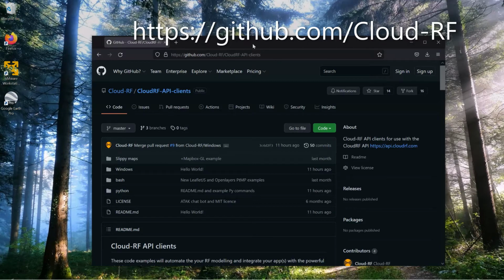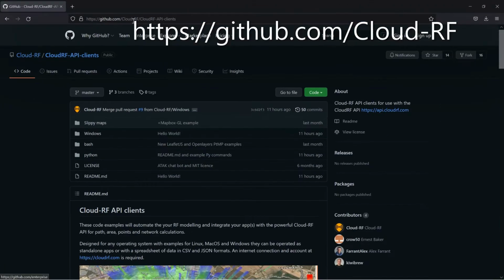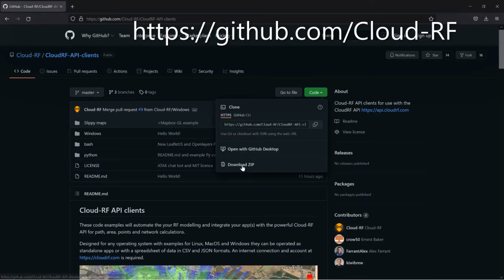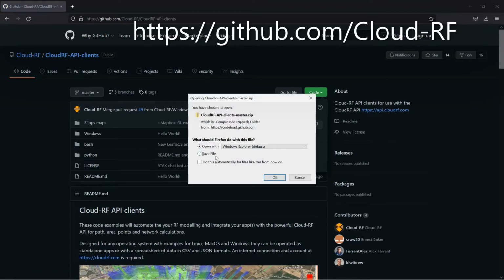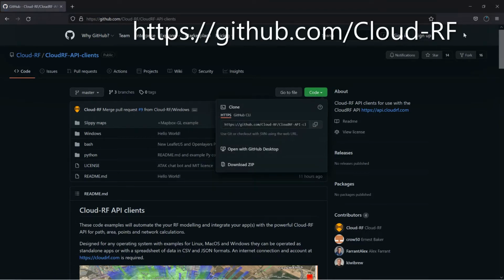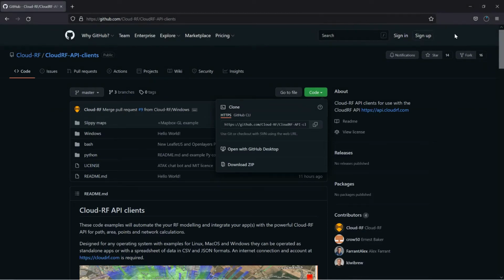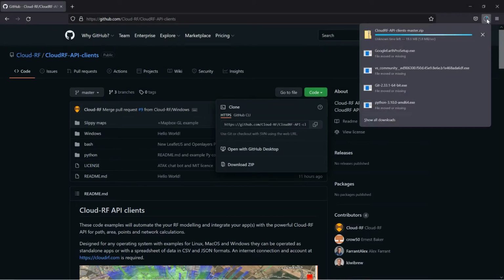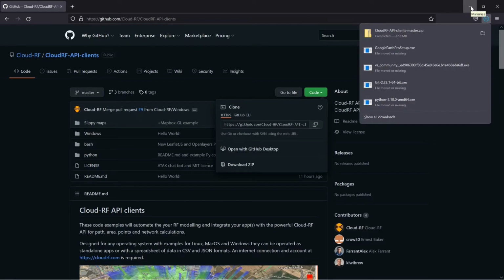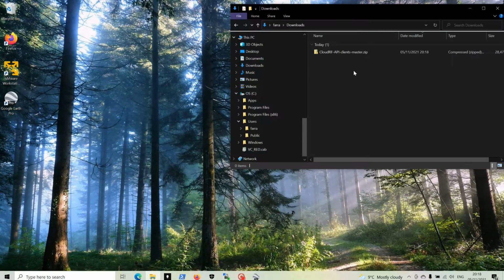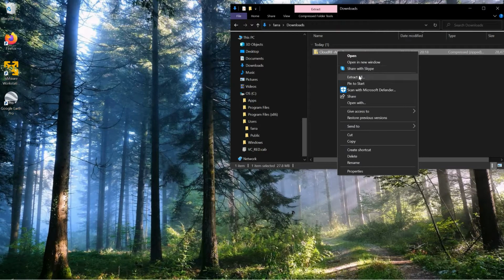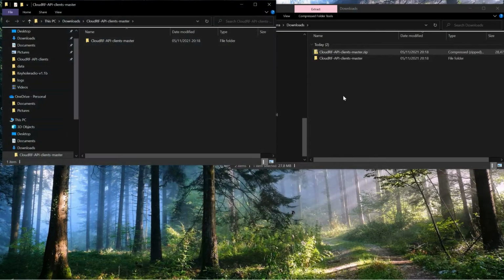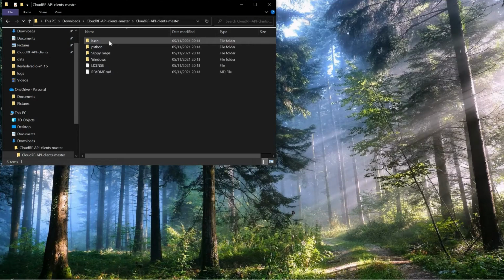To use the tools, you need to go to github.com and fetch the CloudRF API clients from the CloudRF repository. So if you go here, click code and then download zip, and you've now downloaded a zip archive containing all of the code examples that we're going to be using today. It's quite large because some of the files are fairly substantial. Okay, we've unzipped that. I'm just going to extract it here in my downloads folder. And here I've got the folder with the clients in.